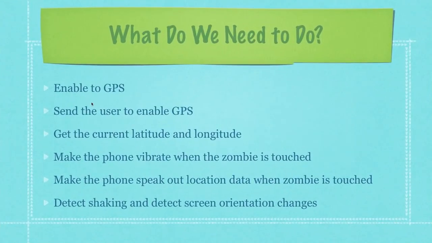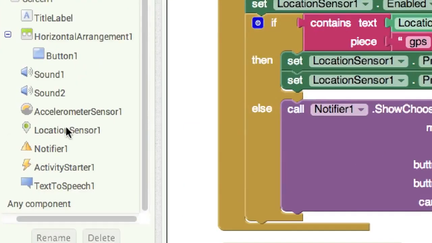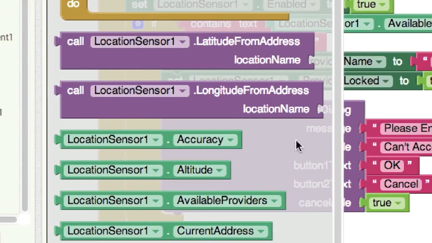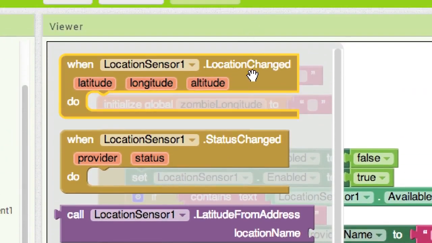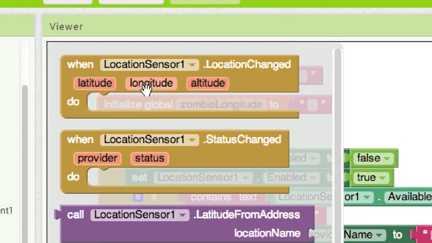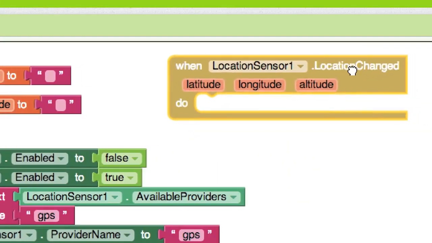Okay, so we got over the hurdle of setting up the GPS automatically inside of settings. Now we need to get the current latitude and longitude. So let's go do that. To get the location data, we're going to have to go into the location sensor, click on that. And whenever you want to set up a new way of getting latitude and longitude, we're going to have to go to location changed. And here you can see latitude and longitude, as well as altitude is an option. We're going to grab that and drag it out here.